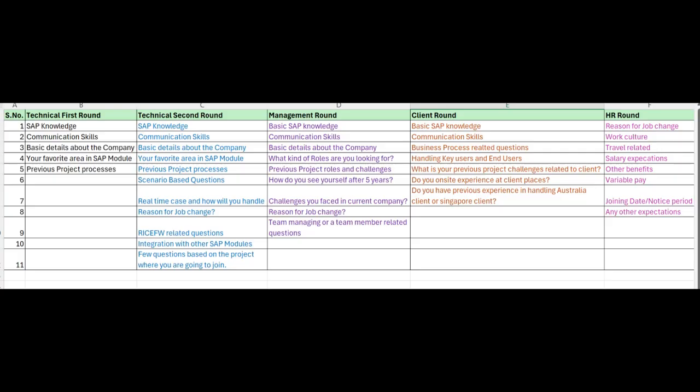So in the technical first round, they will ask you about your knowledge, what kind of project you worked on, and a few customizations, project specific. Previous project processes, they might ask you.